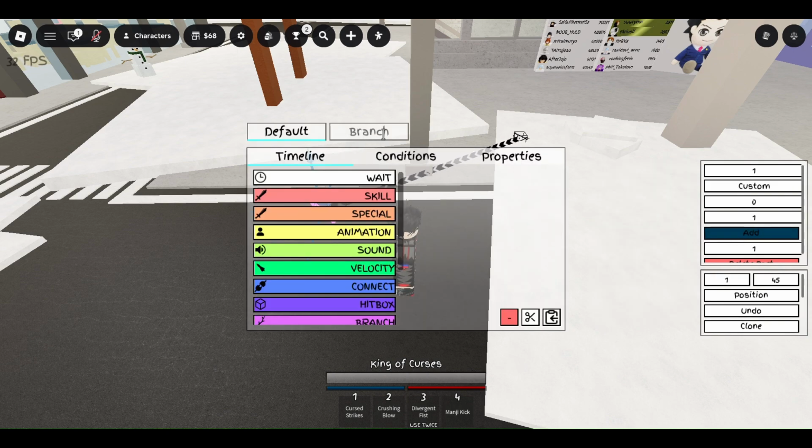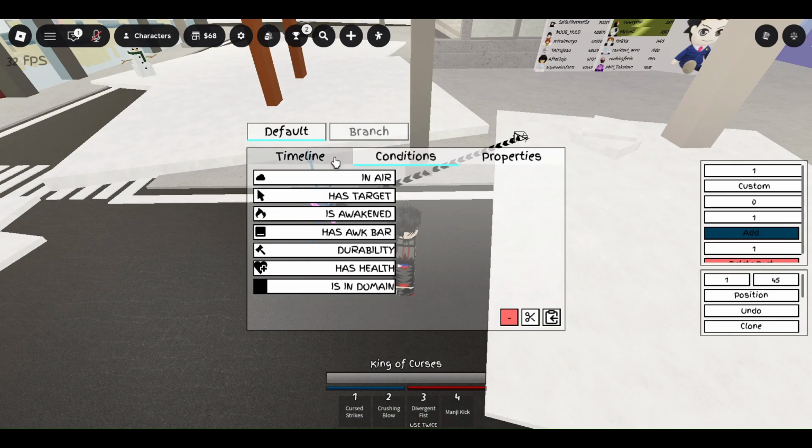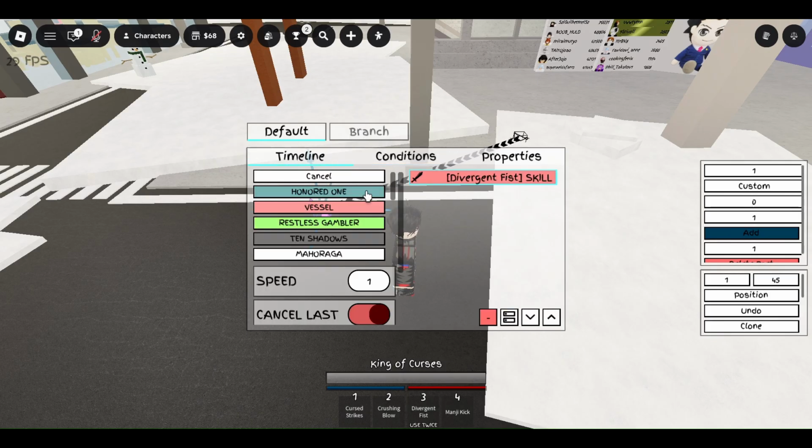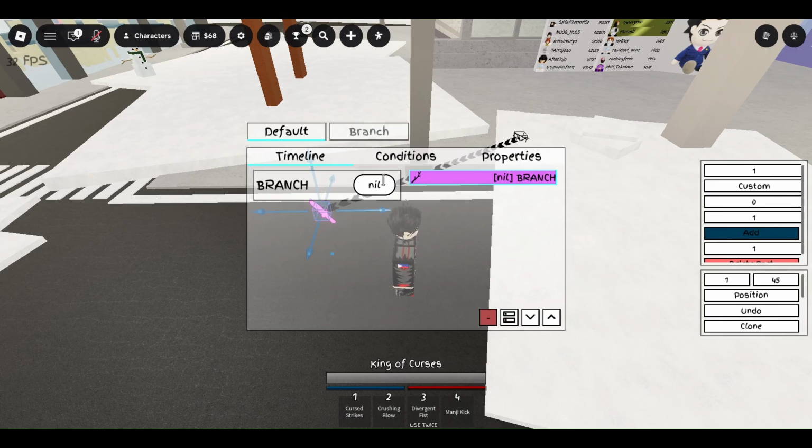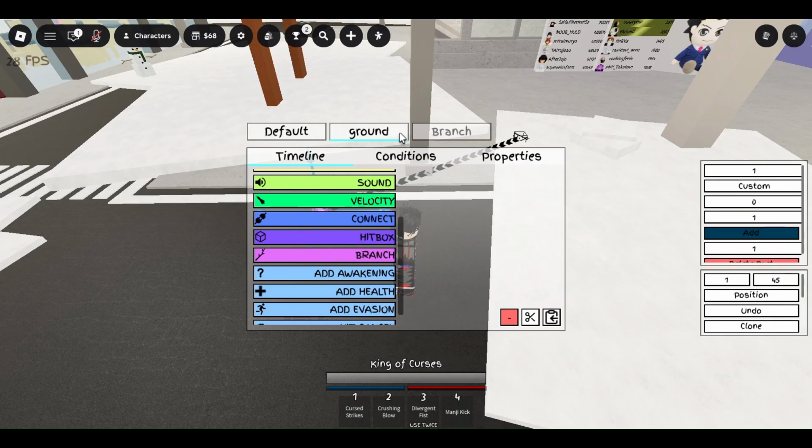So, let's start with air variants, or I like to call it conditional variants. So let's say we want to do air variants and ground variants. We do branch. Let's go with ground here. Remember, these can be any names. Ground, yeah. And then we copy and paste. Instead, this one we do air. So now you want to put the ground.